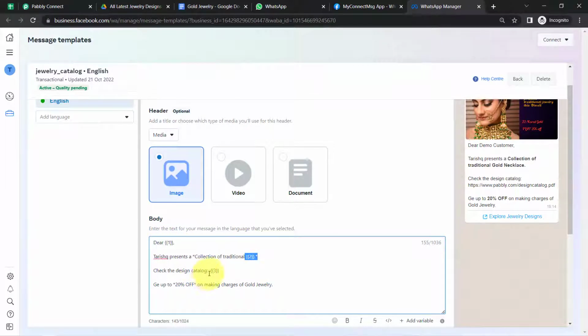Now what are these numbers which are within the curly braces? Well, whatever things I want to keep changing automatically, I have kept those things in the form of variables.